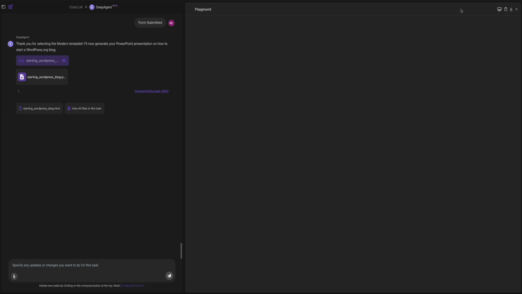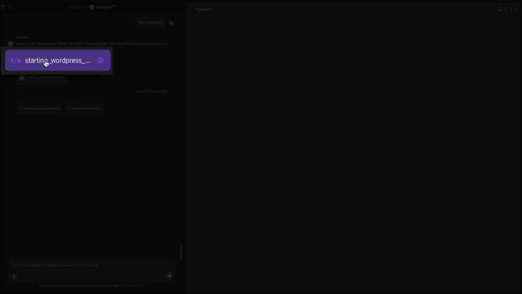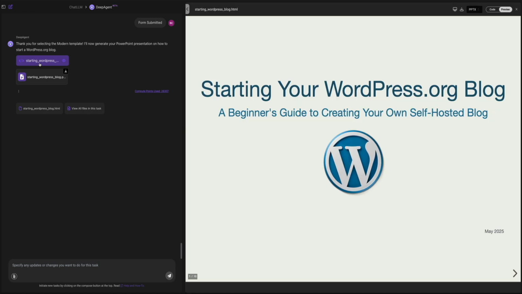Then if you want to return to the live preview of the slides after downloading, just click the purple file name box that appears above the file, and that'll bring you back to the interactive slide view where you can continue reviewing or making changes if needed. And that's gonna wrap up this tutorial.